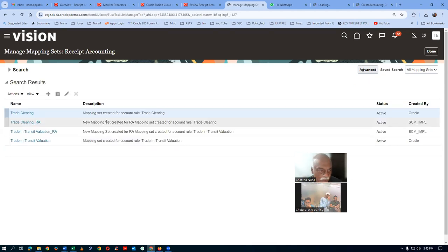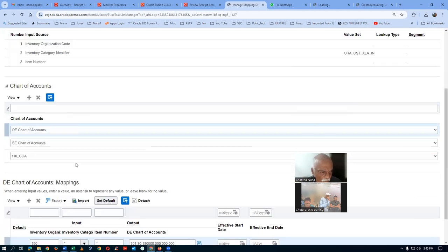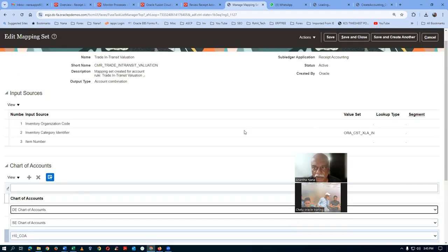Trade in transit valuation is the one. It does not check whether it is there or not. Whatever entries you have made, fine. Select it and then have a look at it. So it is there actually. So just make a check after you come out. What happens? Make a check.